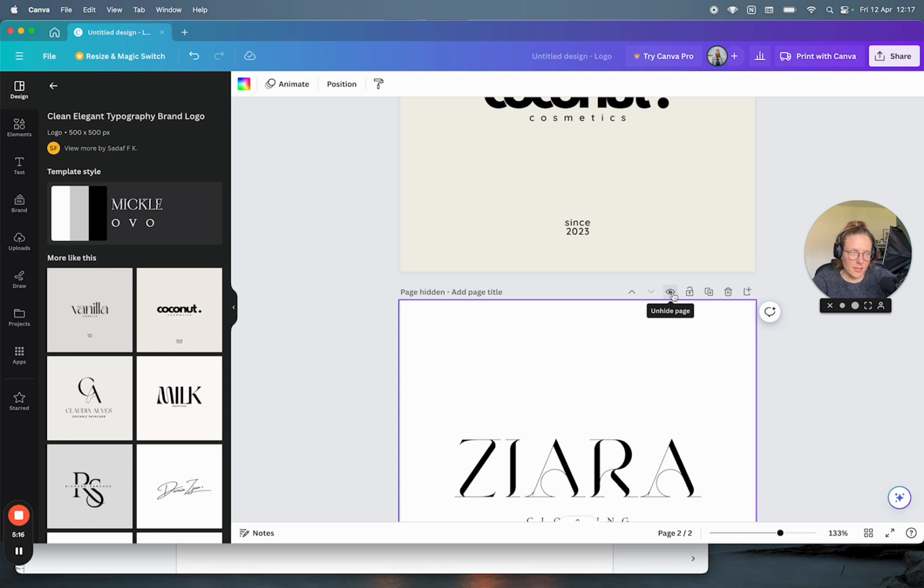On hide page. To me, this doesn't seem really logical that there is an eye that is crossed out and now it's saying hide page. To me, it seems like the page should be not hidden, but it is. And this is like the other way around.